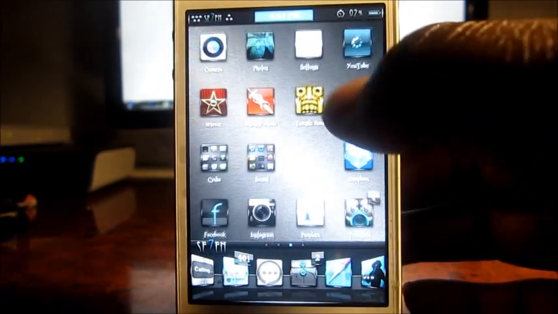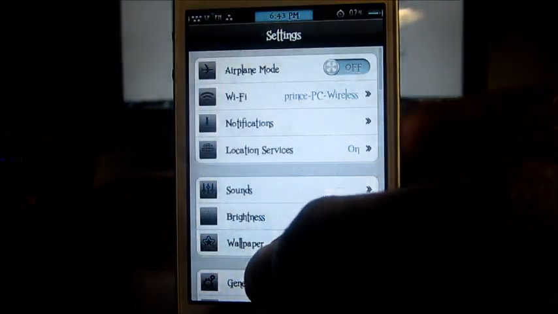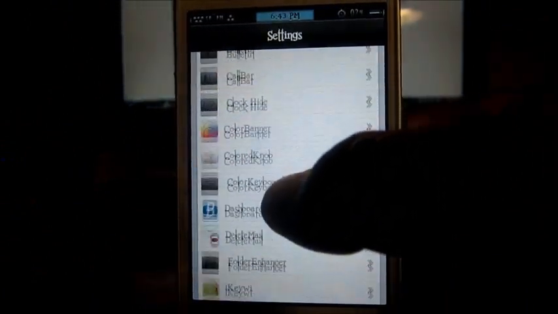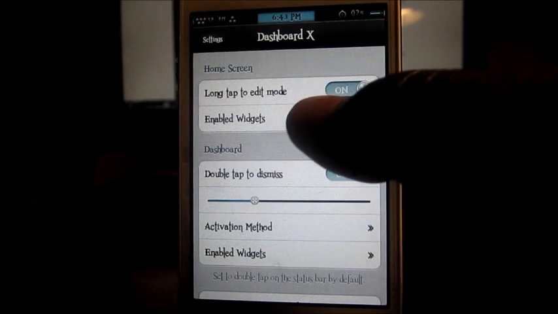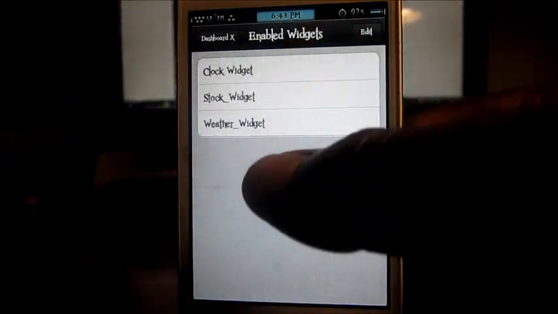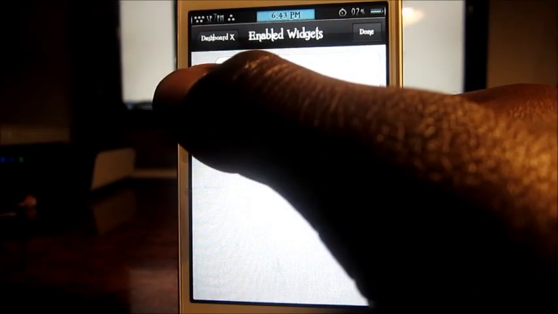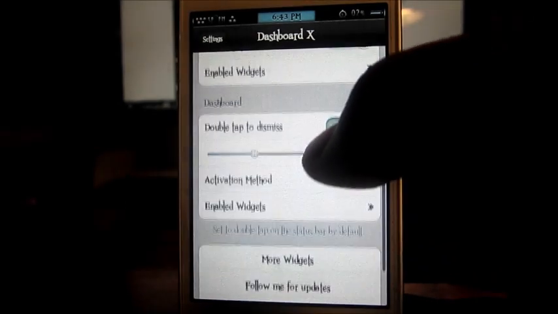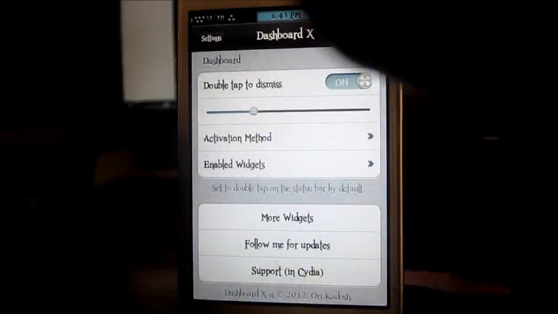I'm going to exit out and go to settings real quick and show you guys how to set this up a little bit. You don't really have to set up anything. It comes pre-set up, but you get different options. These are all the widgets that are enabled right now, all three. If I want to delete them, I just hit edit and then delete, but I'm not going to delete them right now. I'll go down here, and this is for your overlay mode.